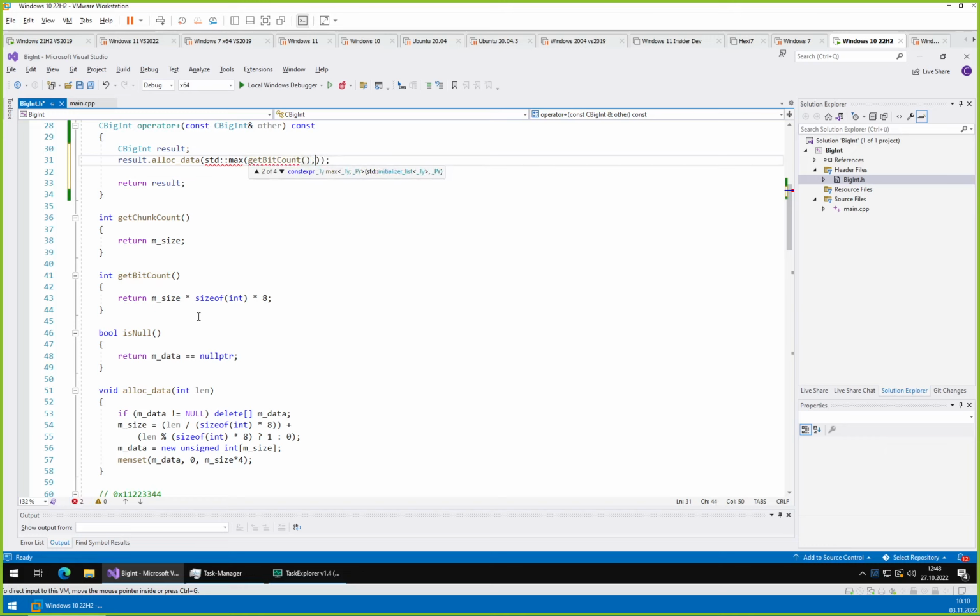Yes. We defined bit count as const? No, we didn't. We have to define it as const.